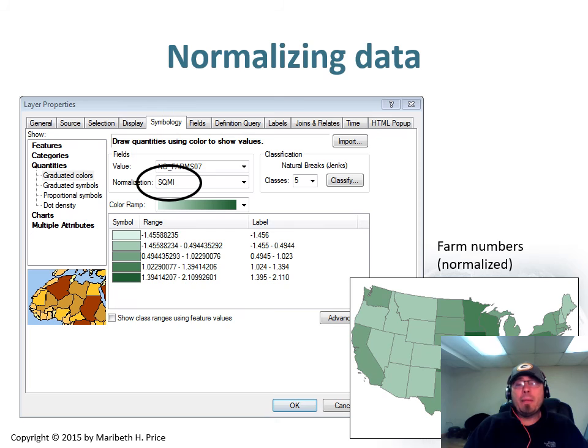And again, the math is super easy because it's all done for you. You just have to tell it which attribute you're going to use as your value field, and then what you're going to divide it by, and the math is all done for you. And once you do that, again, you have choices as to the number of classes you want and the classification scheme.